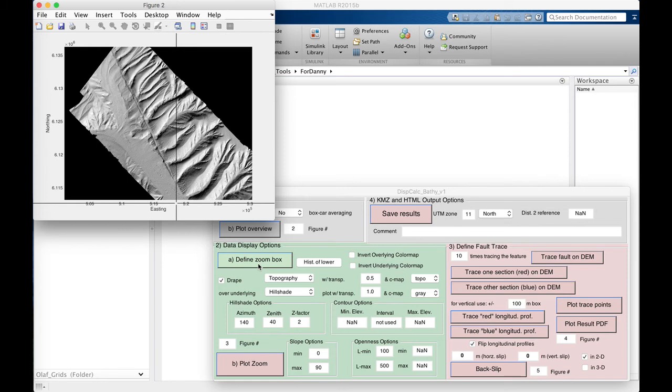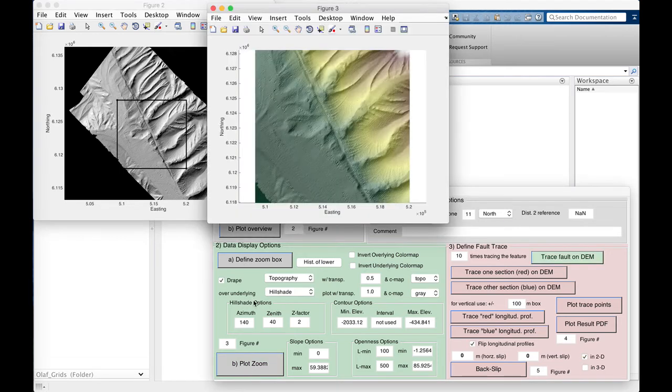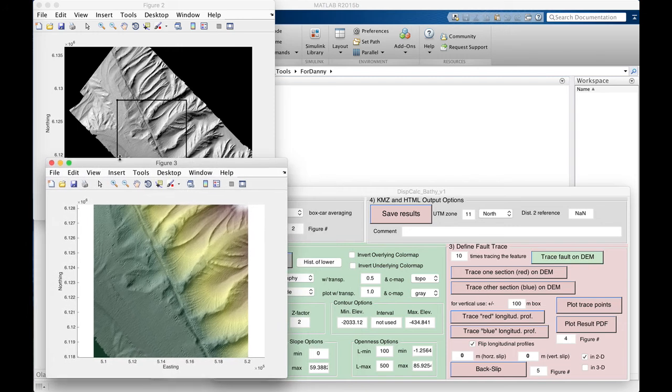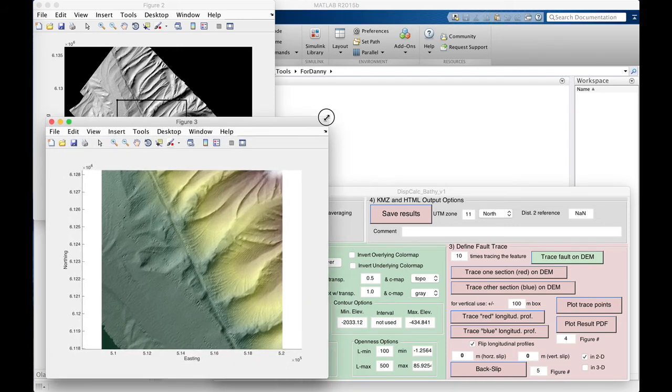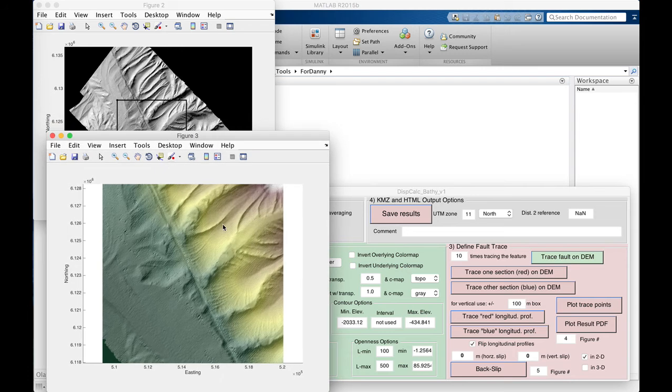I just click this button once, and then in here click upper left and lower right corner, like that, just to have the actual feature somewhere centered in it. Once this is done, you can go to plot zoom and get a different representation of only this box, and all the other measurements are done on this subset of data.